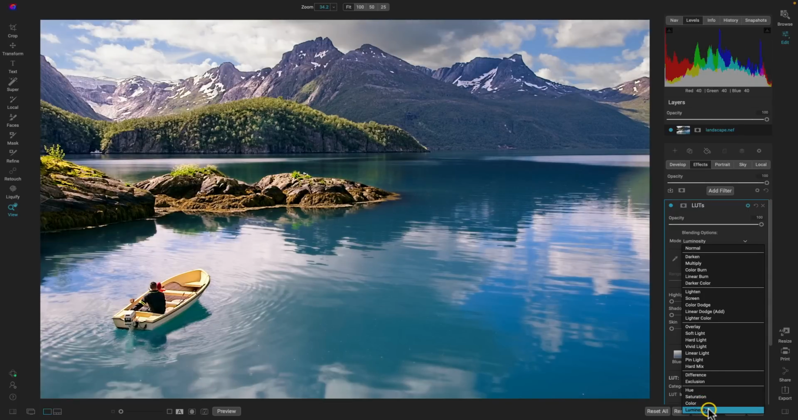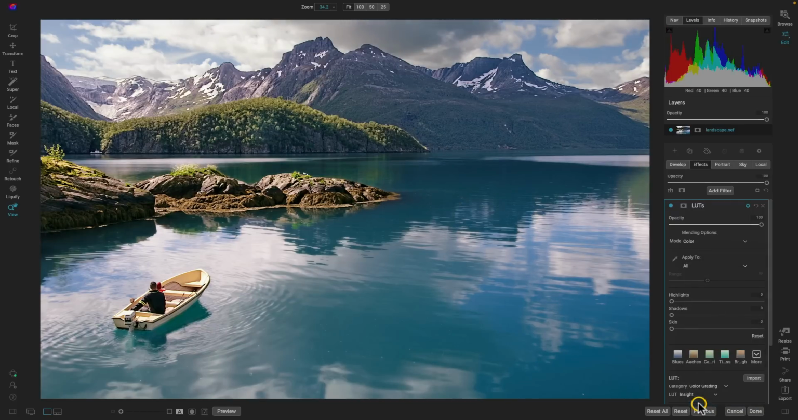Remember, luminosity is going to avoid any of that color modification within our LUTs filter. And with the color blend mode, that's going to avoid any of that tonal adjustment. And it's strictly going to say, hey, LUTs filter, I just want the color within this look. I don't want any of that tonal contrast or exposure adjustment. I just want to take the color from that style.